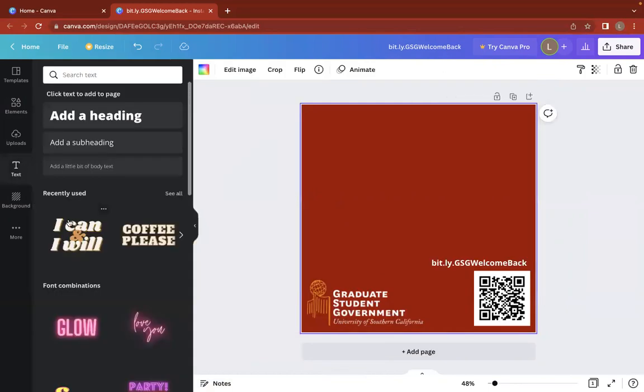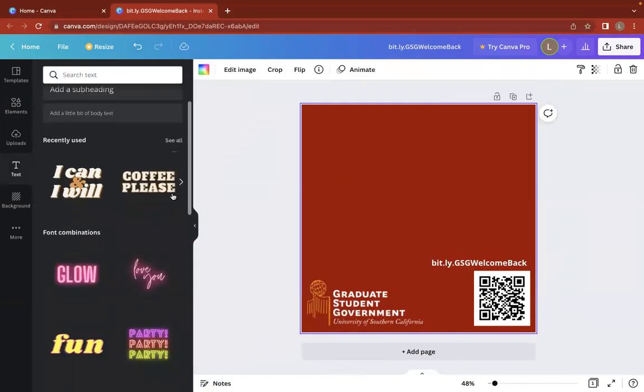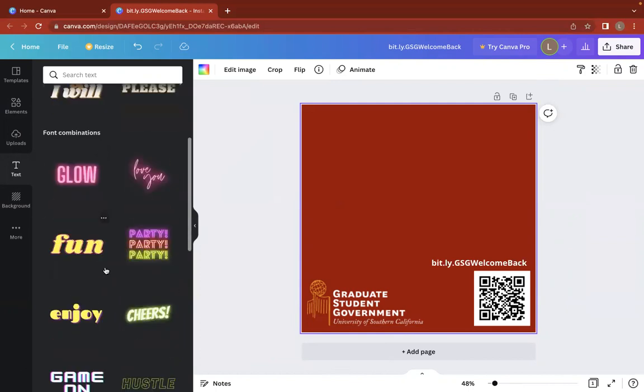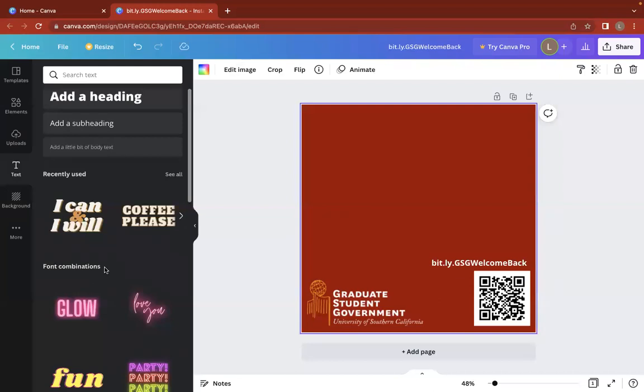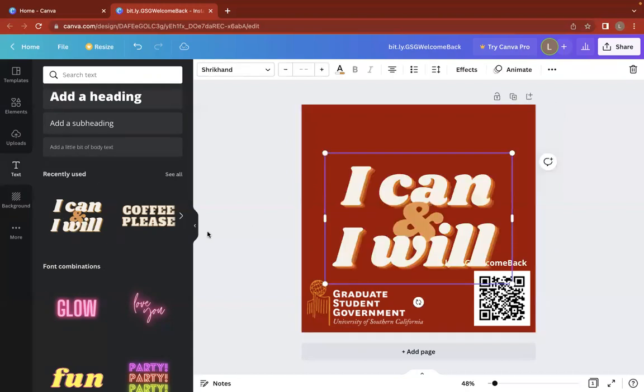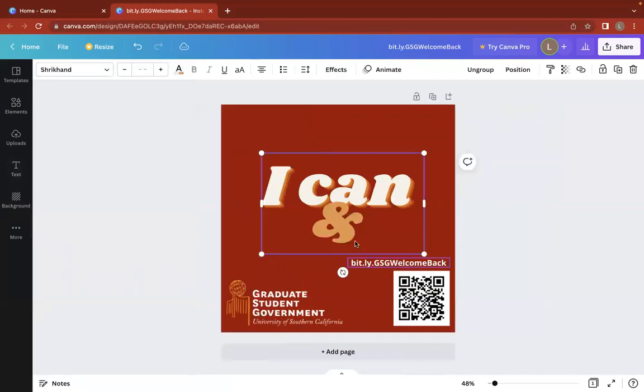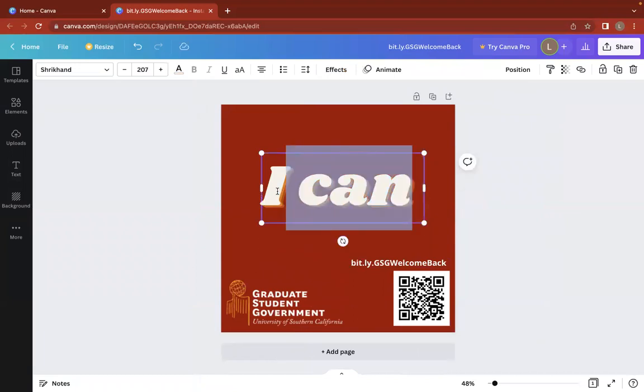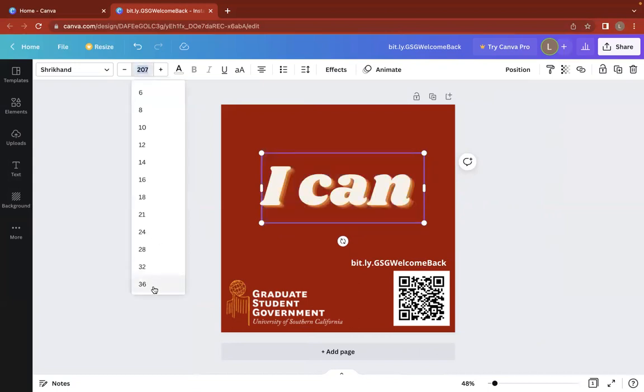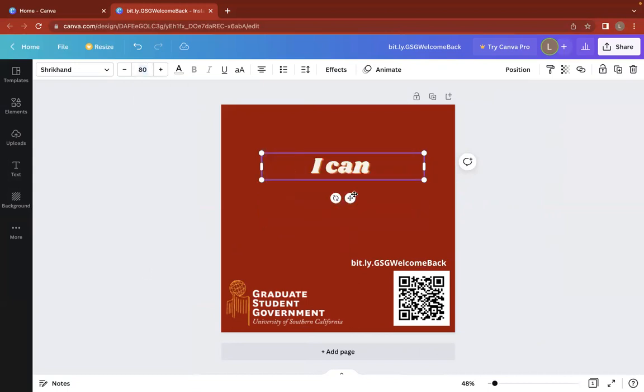Now I'm going to add text. You can use any of the text options that they already have here. Make sure that it is a readable font and color, and it has contrast so that it is accessible for all Trojans who will be looking at these posts. So I'm going to use this one. And I'm going to delete part of it and then resize this first and then type in what I want to type. So this will be our hypothetical welcome back event.